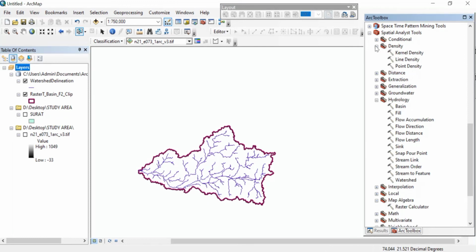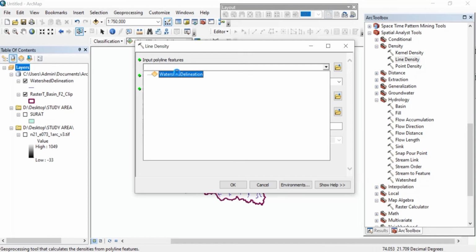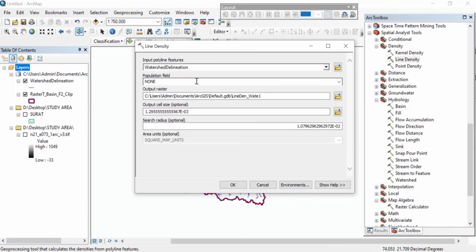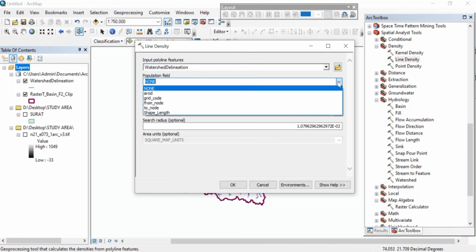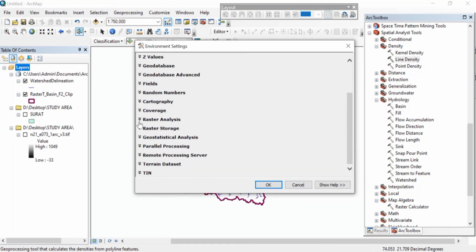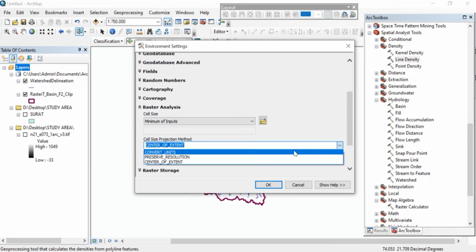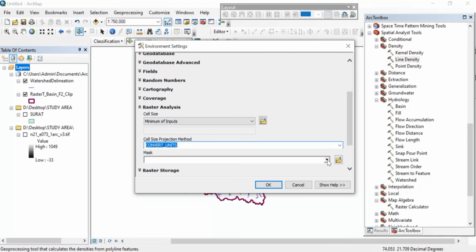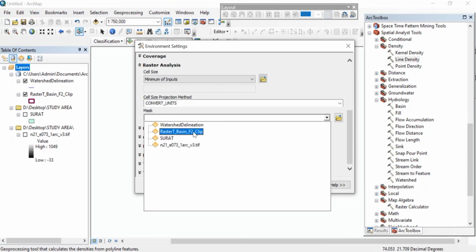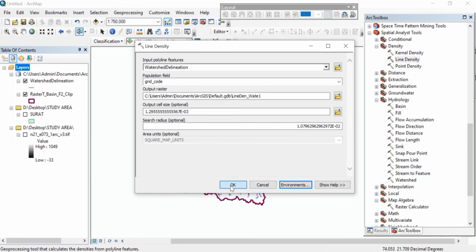Now go to Arc toolbox, density, and double click on line density. In the input Polyline features, it will be the watershed delineation, as I have given that name. Whatever name you might have given, just input that. And the population field will be set to grid code. Then go to environments. In the raster analysis, keep the cell size as minimum of inputs. Now here the cell size projection method will be convert units. In mask, we'll keep this raster T basin clip, that is the polygon that we had got. Press OK and again OK.